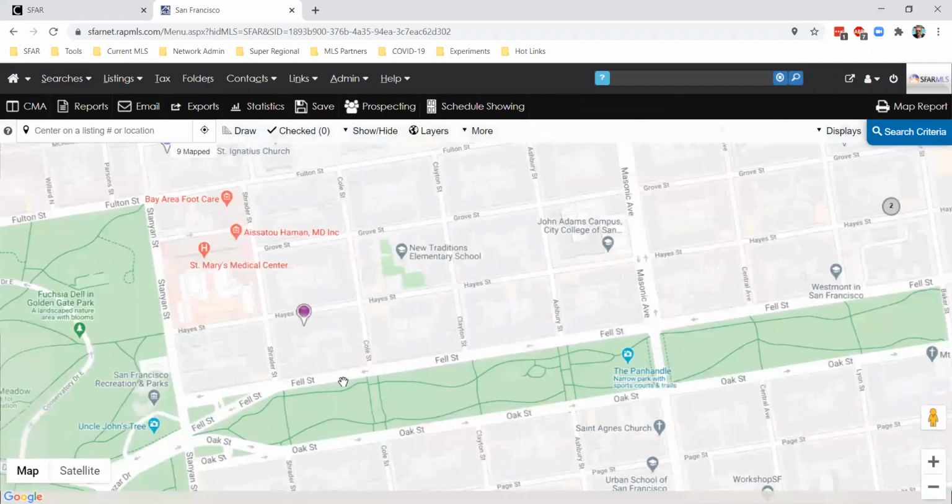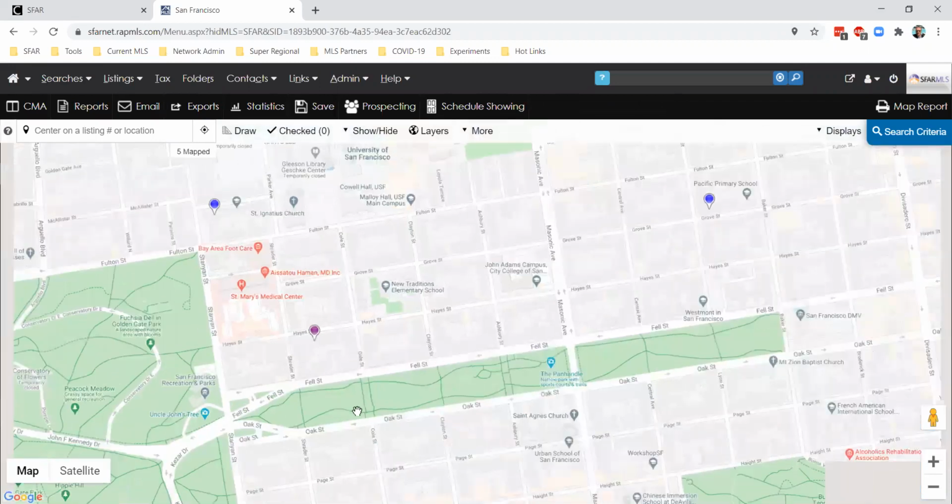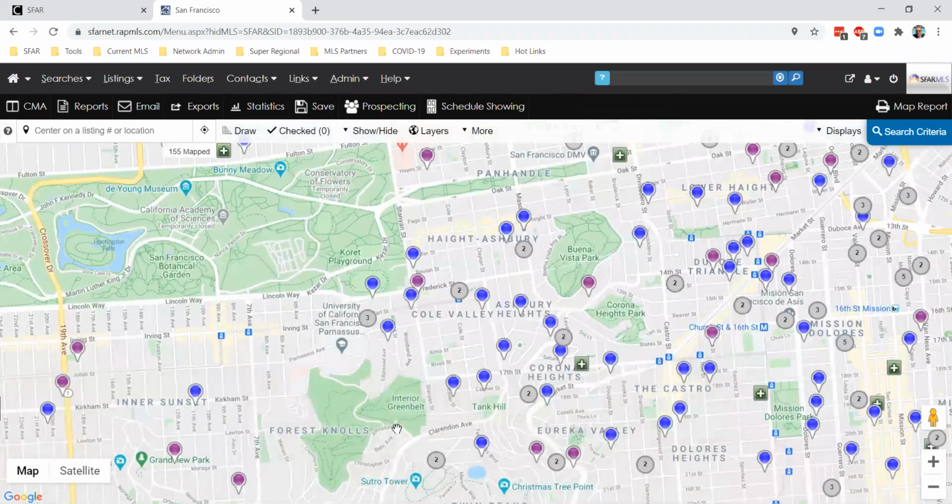I think that's the easiest way to memorize those map locations, especially if you're working frequently in a particular area. Those would be really good map codes to memorize, just like we do districts and sub-districts in San Francisco. And you can do it again too.